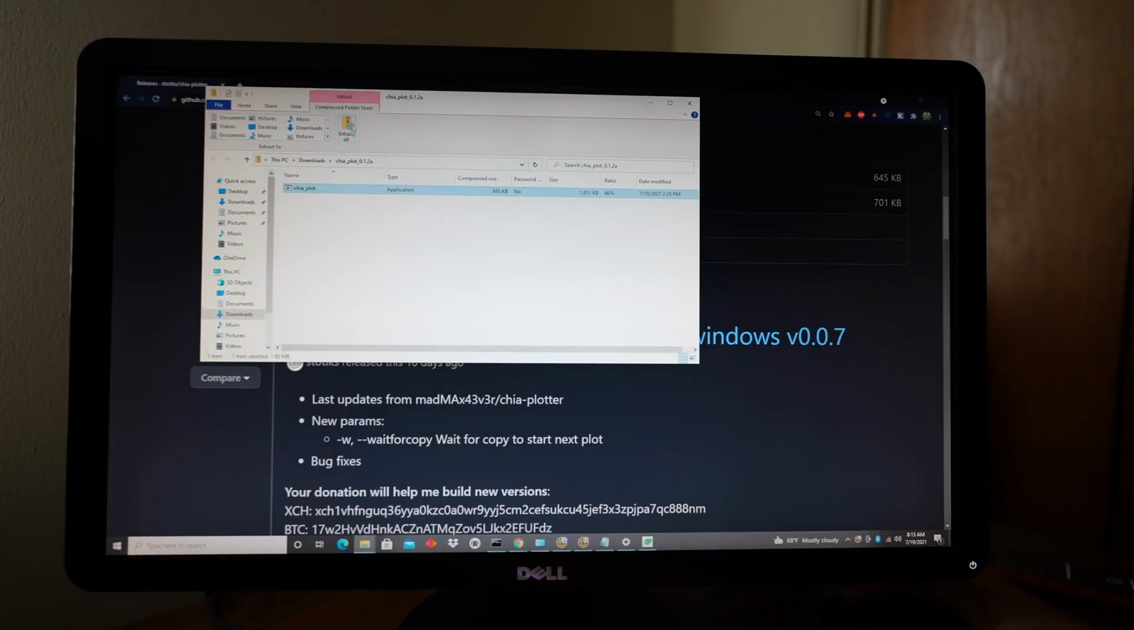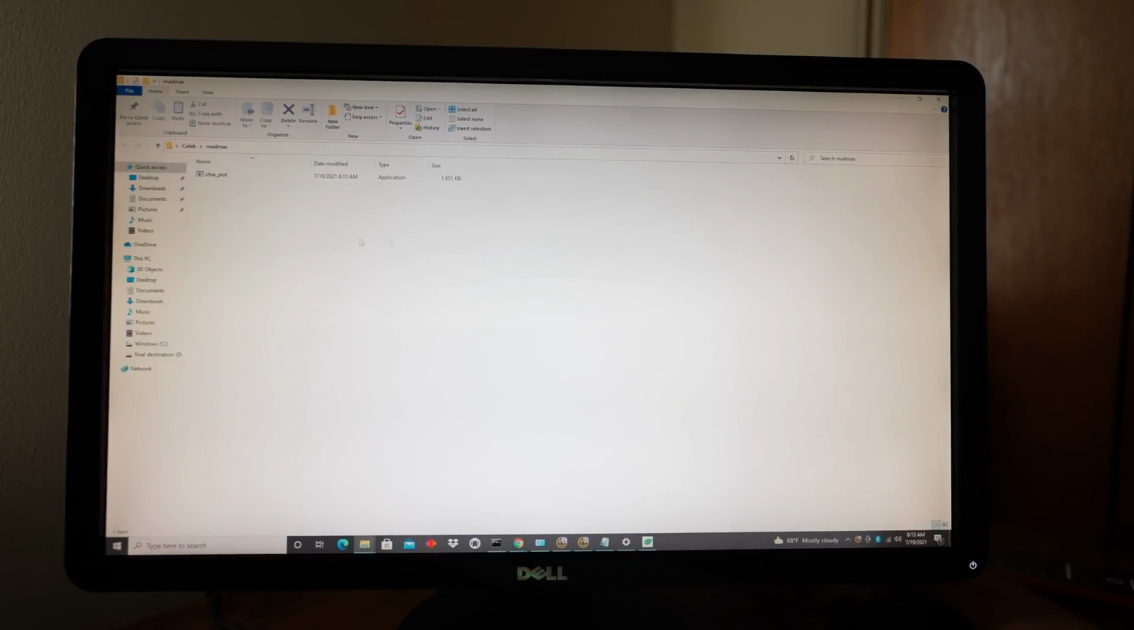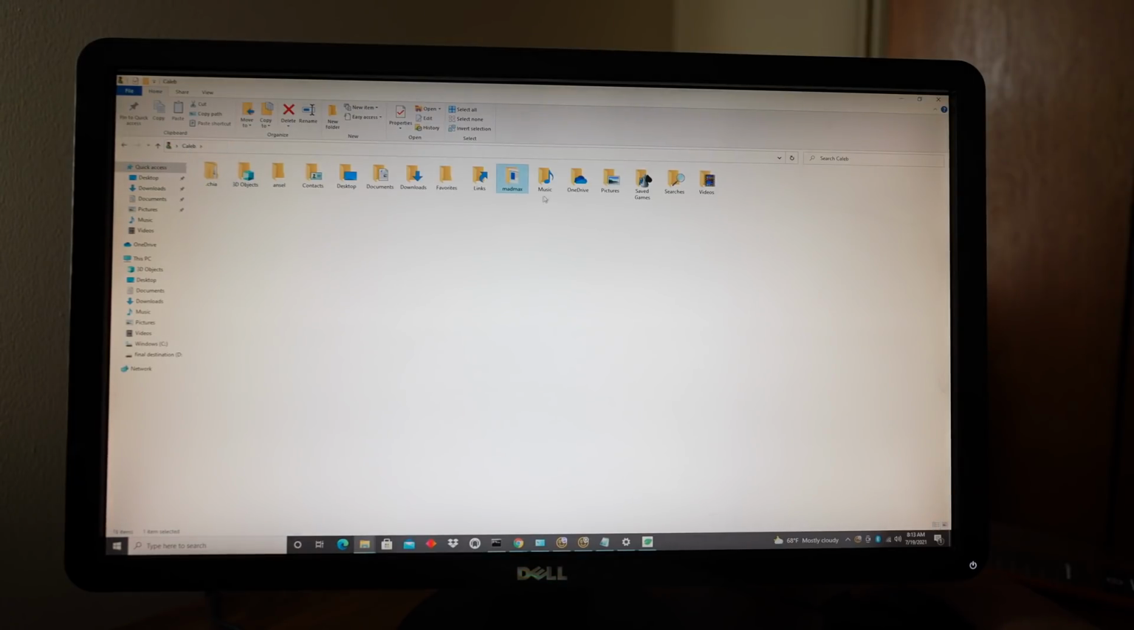So we're going to extract this to some location. I'm going to put this in my user directory in a Mad Max directory. Hit extract. And now it looks like this. We have Mad Max, chia_plot.